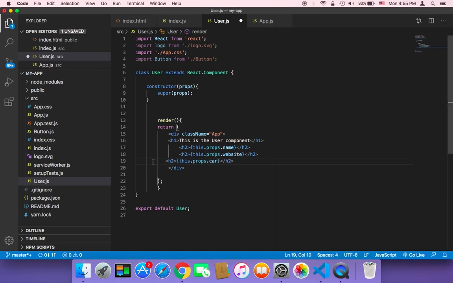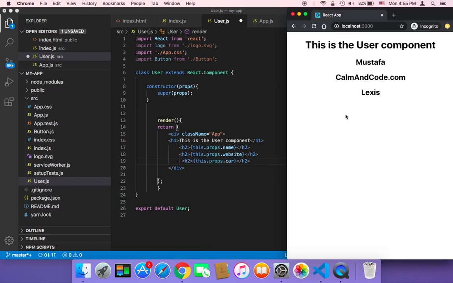So this is how you can transform your code from a function to a class, and it's gonna display the same exact code in the browser.